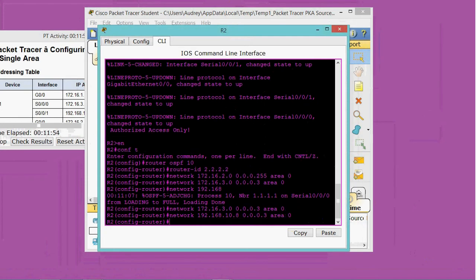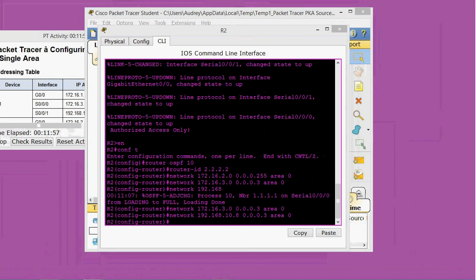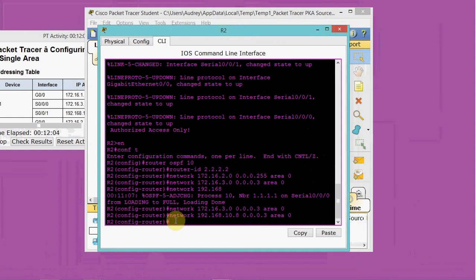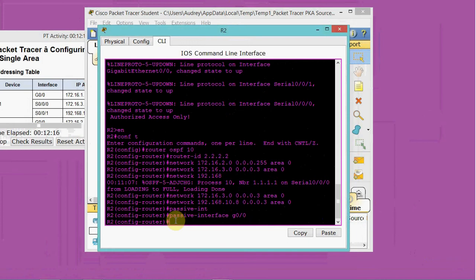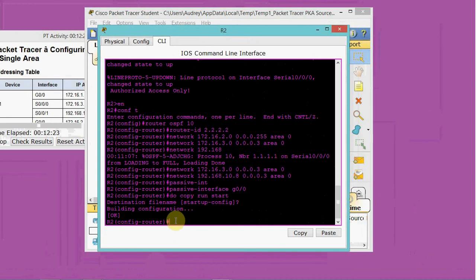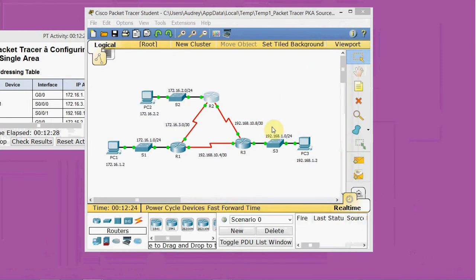Okay, and just like in router 1, we want to set up a passive interface for that gigabit 0/0 interface. So we want to make that passive. So we just issue the passive interface command for the G0/0. And we want to save this configuration with the do copy run start. All right, that configuration is finished for router 2, and we'll go to router 3 and we'll do the same.